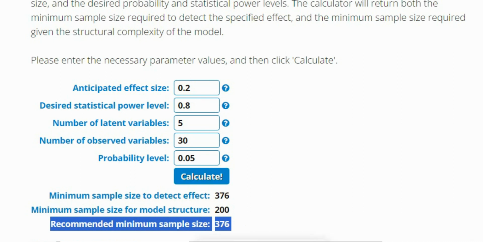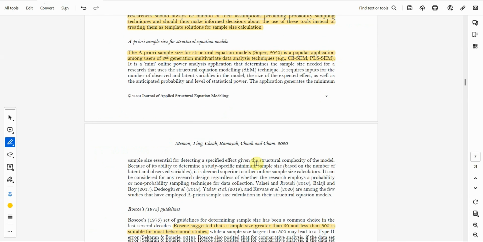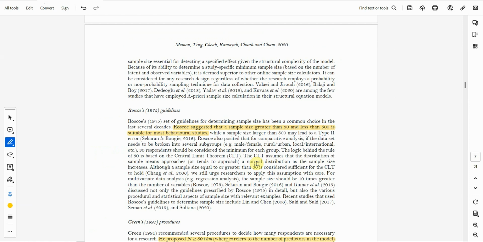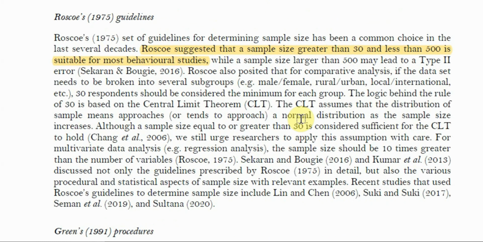Moving on. Now there is Roscoe's 1975 guidelines, and we've been using this as well: between 30 to 500. And a larger sample size may lead to type 2 errors.